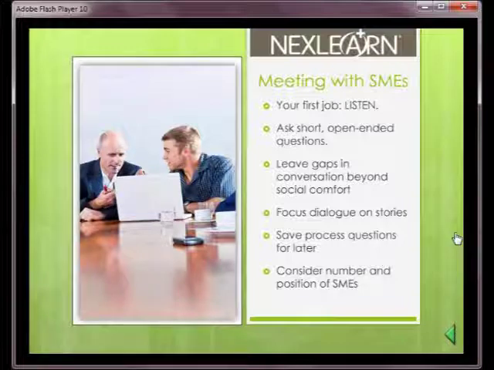When you do meet with them, you need to make your first job listening. Do this by asking short and open-ended questions and leaving gaps in the conversation beyond social comfort. That's very important. If you feel social pressure to keep things moving at a clip, you're going to lose information that you could receive, because a lot of times that extra space allows your SME to reflect and think about what they may know.